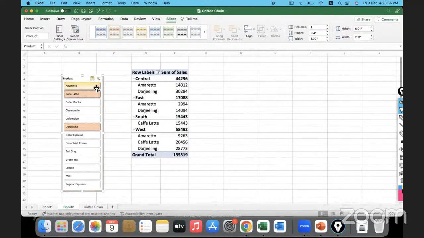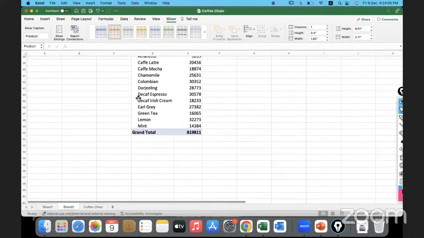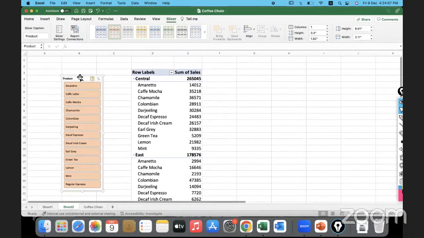And whatever conditions I have applied, by clicking on this funnel with a cross mark, we can clear it. So when I clear the filter, basically it will show me everything. It shows me everything like that. Okay. So that is the purpose of a slicer.